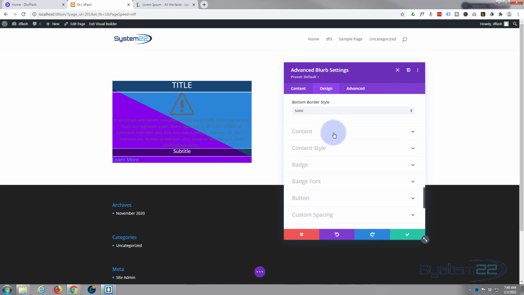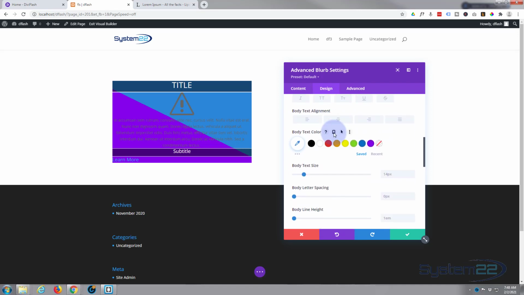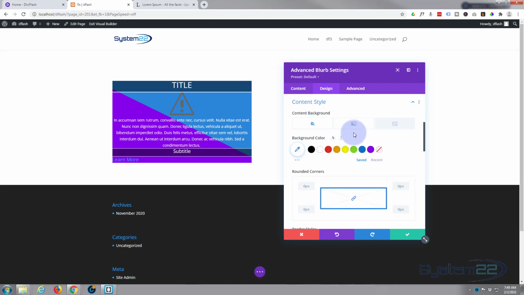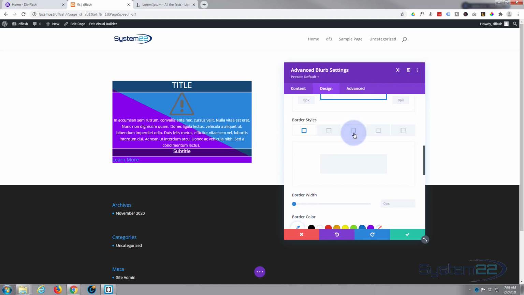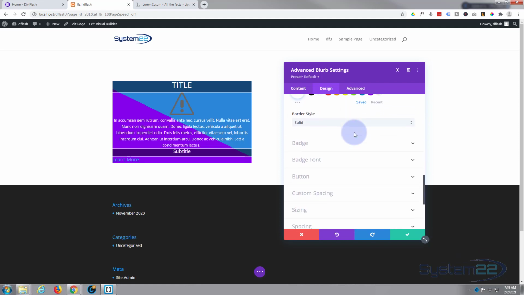Moving on down. Here's our content. I don't actually want to put any background behind there, but I do want to make it light so we can read what's going on. That's great. Content style, you can give it a separate background color and borders if you want to. I don't think we need any more borders or background colors on there.